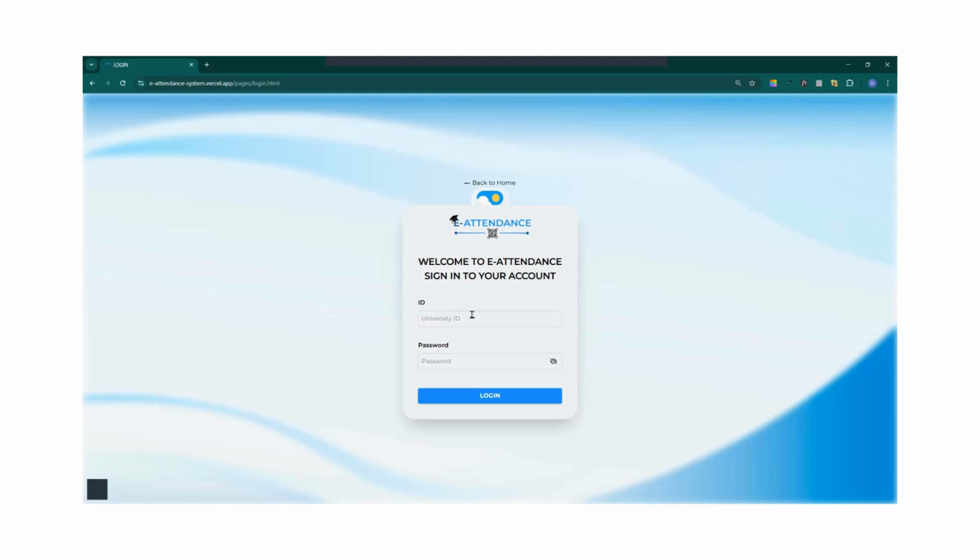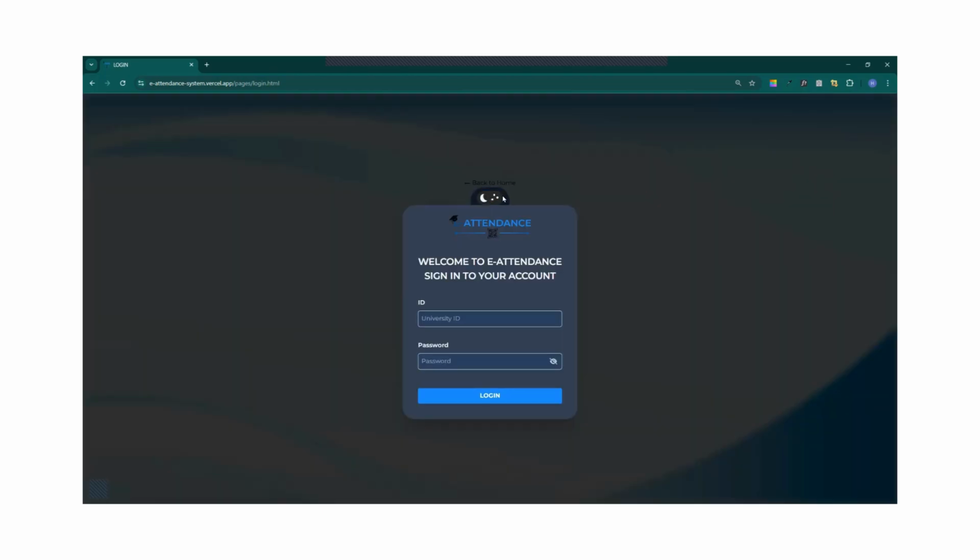One is for the university ID and the other one is for the password of each user. As you know, we have three types of users: admin, instructor, and student. Our system has a light and dark mode for all pages, as you can see here.